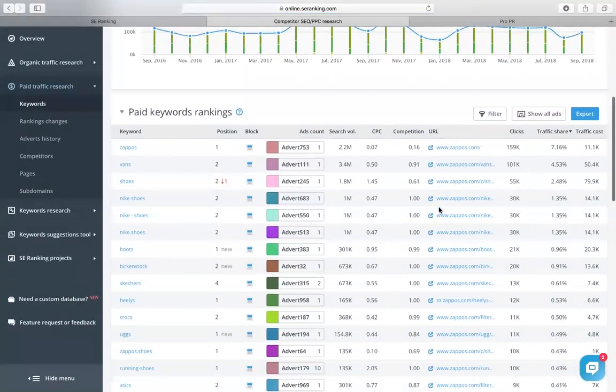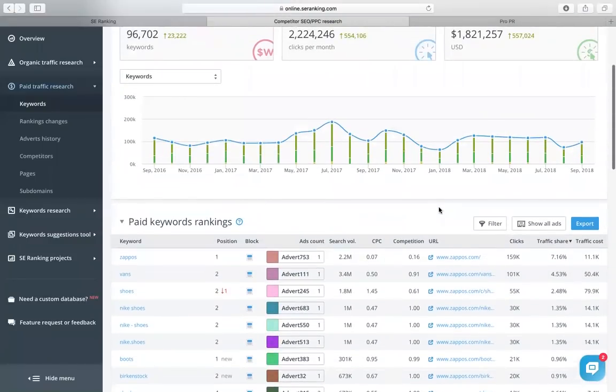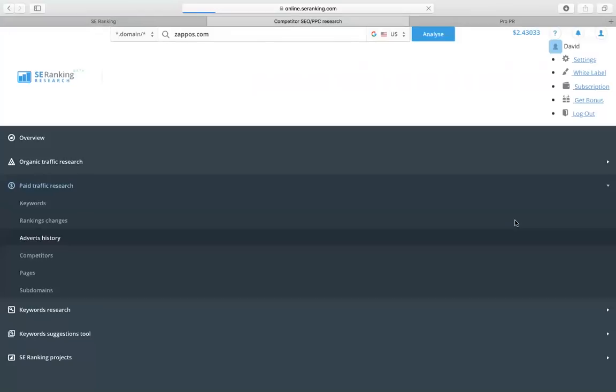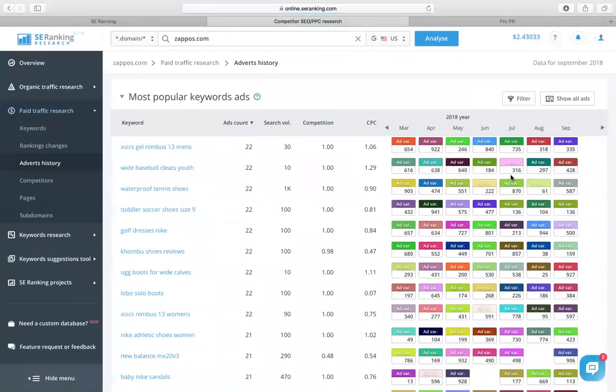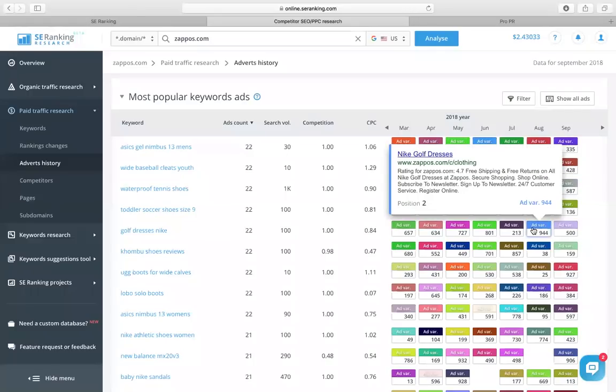So you can get to know which keywords your competitor is purchasing, right? And also you can get to know the ad history as seen on Google. So you can enhance your own campaigns, and what's important, you can see which keywords and which messages they ended up sticking to. So these really work for them. So you might want to enhance your own campaigns.